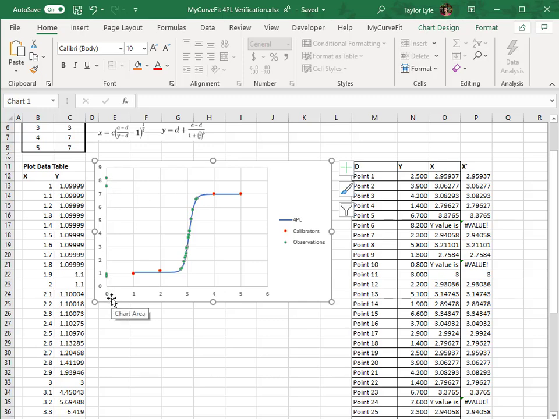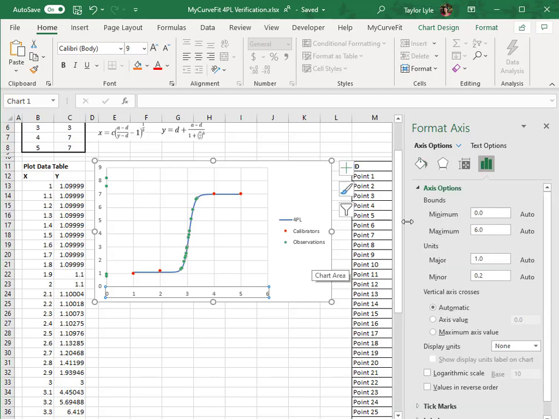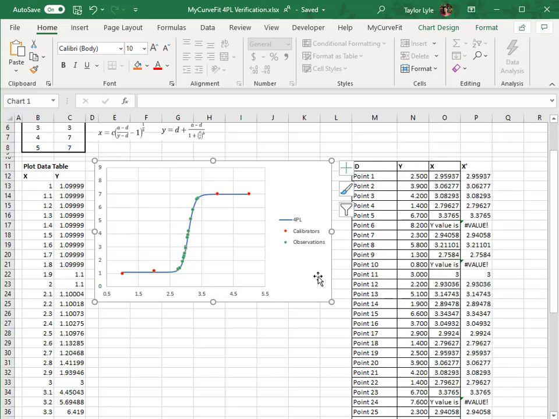If we'd like to hide these results, we can change the X axis by right-clicking and selecting Format Axis. Here we can set a minimum value to 0.5, and those results are now excluded from the chart.